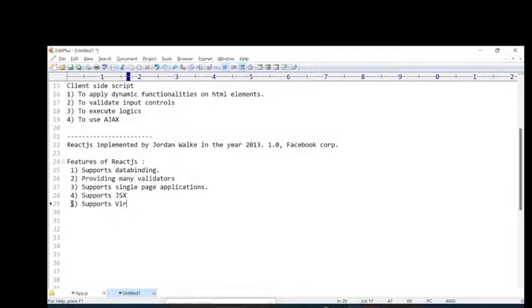Supports virtual DOM. Yes, this is one more very, very important concept. So what is virtual DOM? See, this concept is also not available in other technologies like Angular, Backbone JS, etc. What is the benefit of virtual DOM? Why are we using this virtual DOM? Yes, we are discussing that concept. Fine, so I will show you one diagram related to this concept.